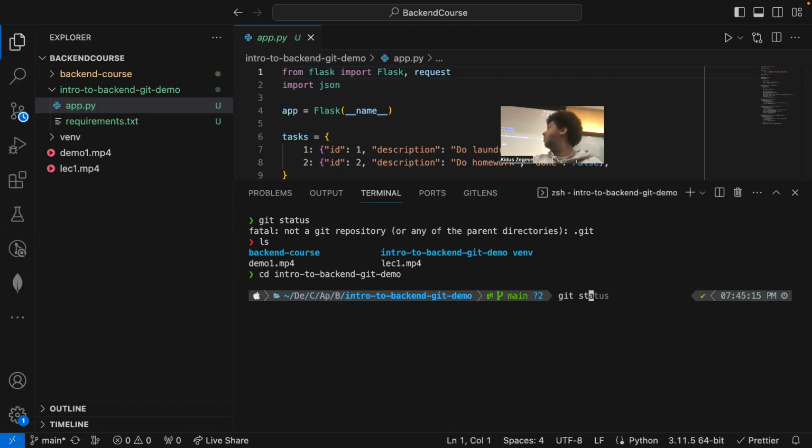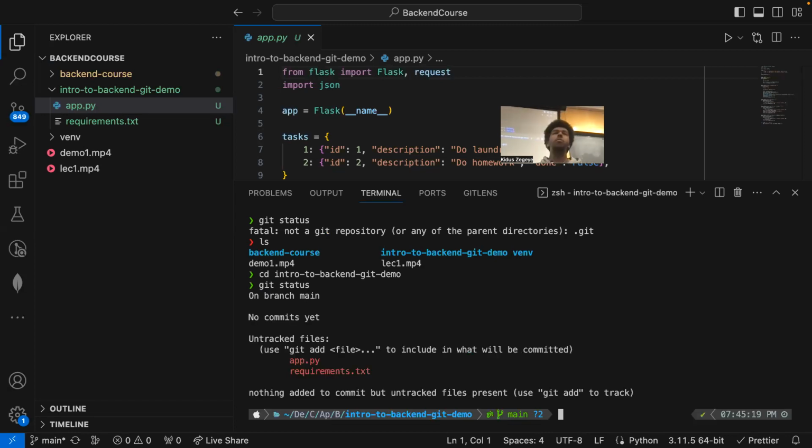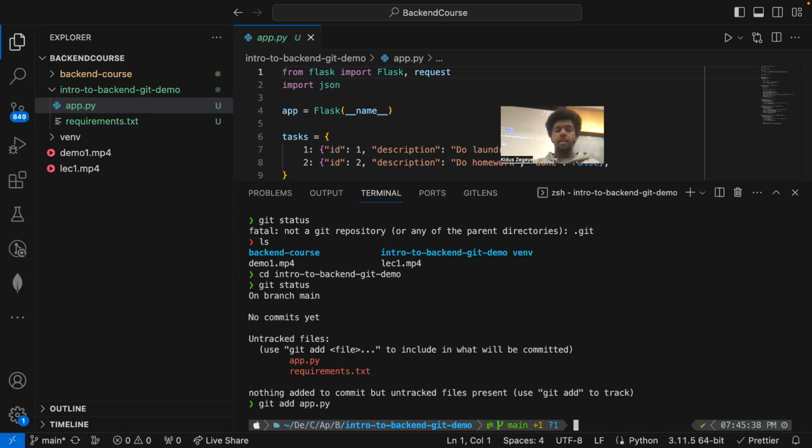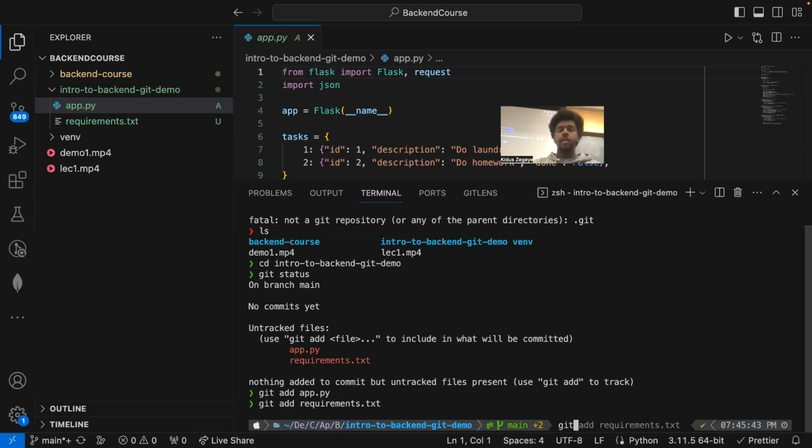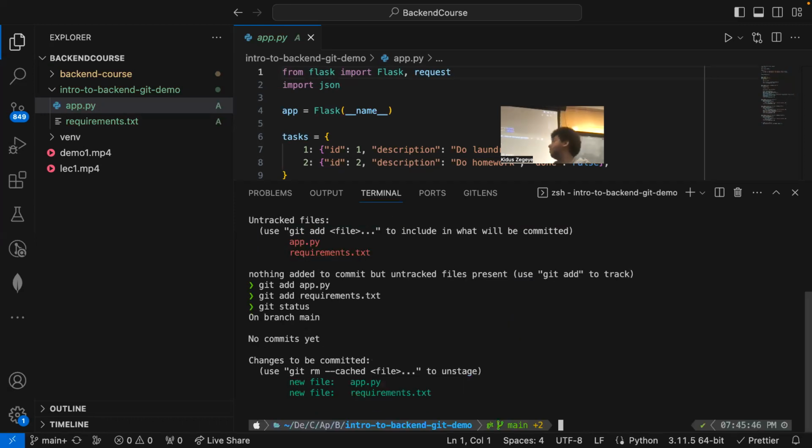So typing in git status typically tells you what is in your staging area and what's not. It says that these files in red aren't staged, so I want to move them from the project directory to the staging area. So you say git add and then app.py, and then git add requirements.txt. And then I usually do git status again, just to see them turn green. So now they're in the staging area.